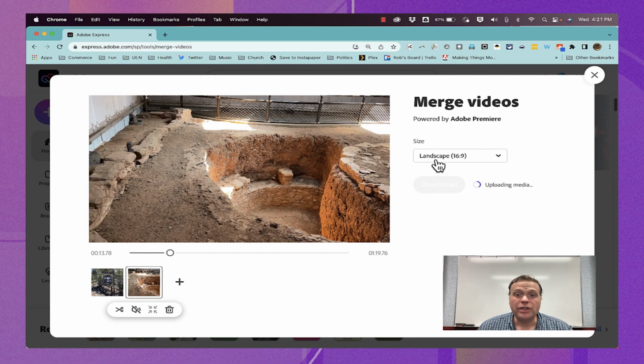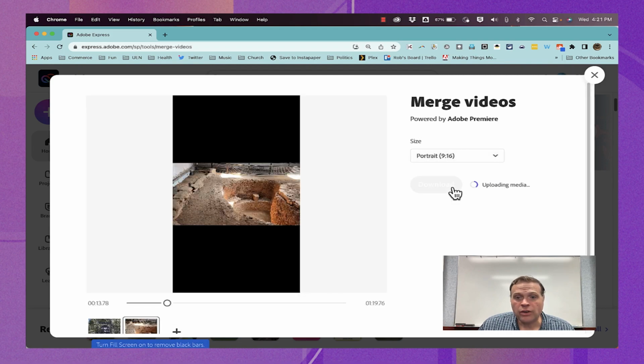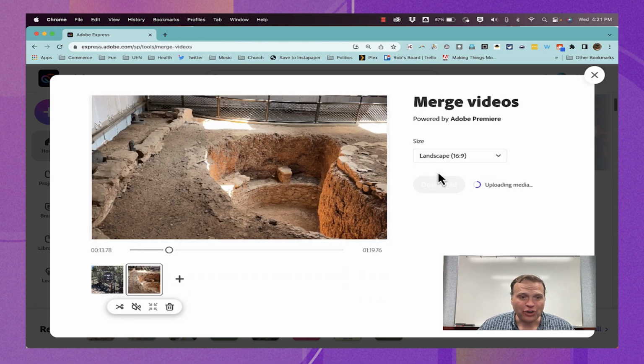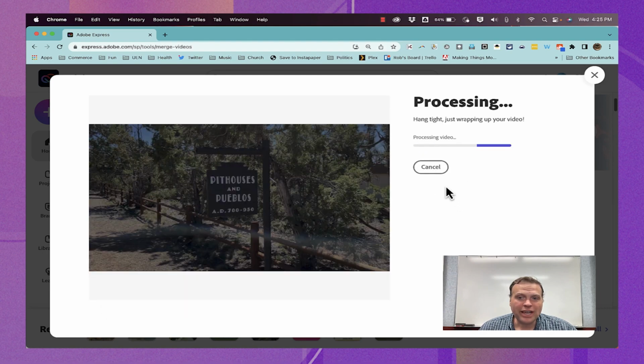Notice that we do have another option here at the right, and that is I can adjust the size of the two videos if I want to. Instead of landscape layout, I could switch to portrait layout, or I could switch to square layout. I'm going to stick with landscape. It fills the screen. It looks good on a TV, a computer, a tablet, or a cell phone that's been turned sideways. It looks like my videos have finished uploading, so I can now click the download button.